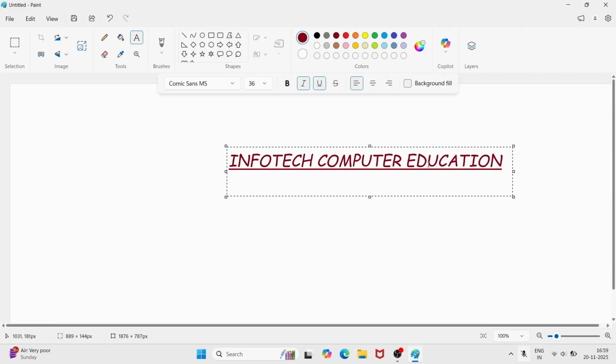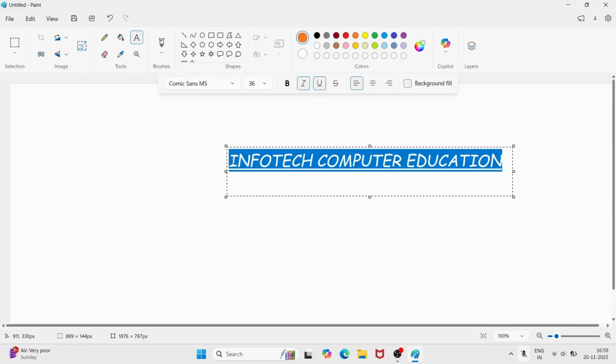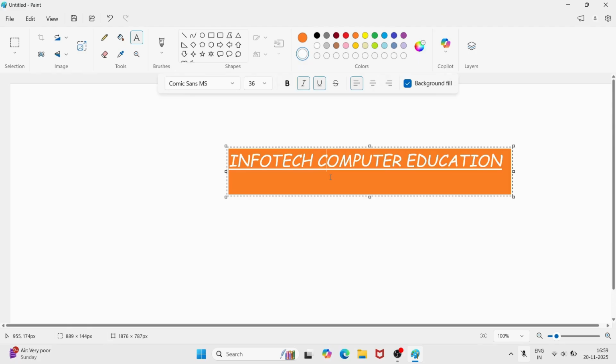If I want only education's color to be changed, I will select that and click on the chosen color. If I want only computer to be changed, then I will select that word and select the color. If I want it to have a background color also, then select the text and click on background fill. Now if you click it, then you have a background color.